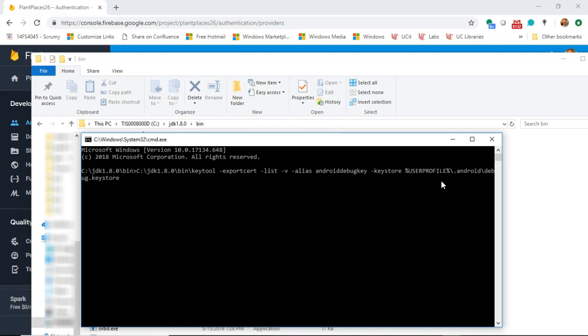Word to the wise, make many copies of that, secure them somewhere. If you happen to lose that key store, you can't deploy an updated version of your app. That key store is something that should be protected and secured, but also make some backup copies just in case you happen to lose your computer.